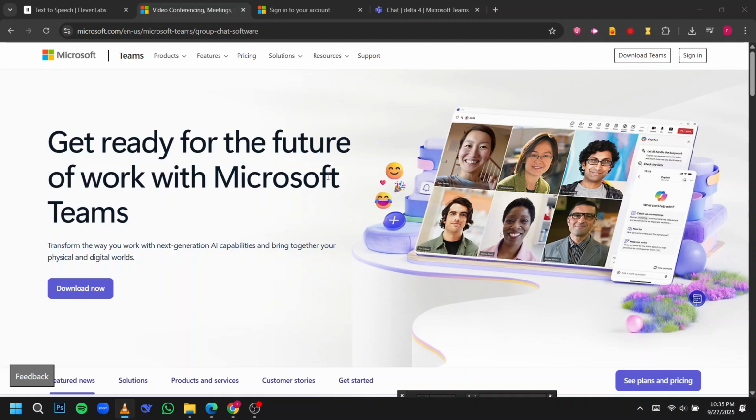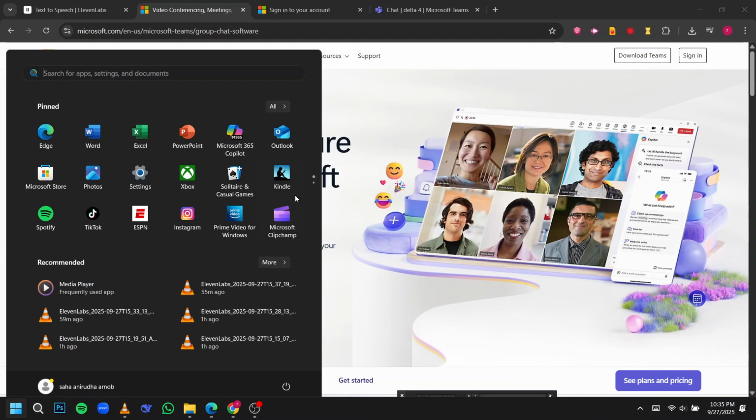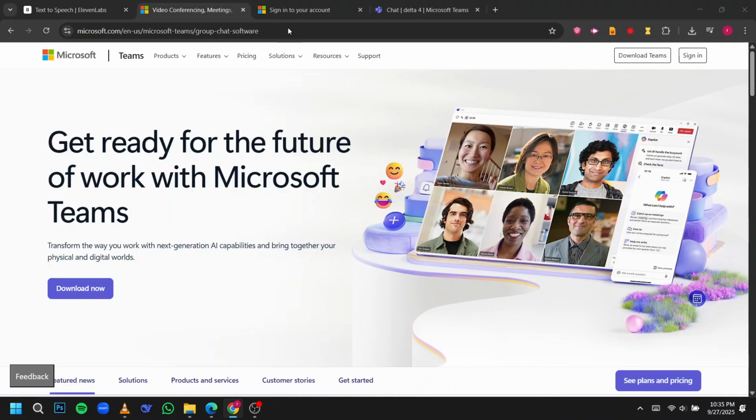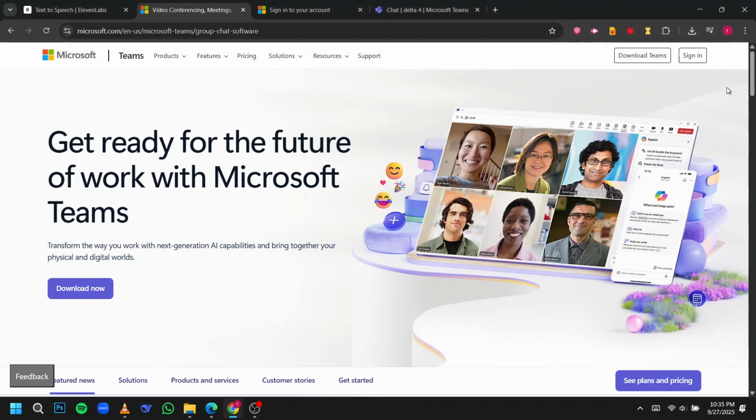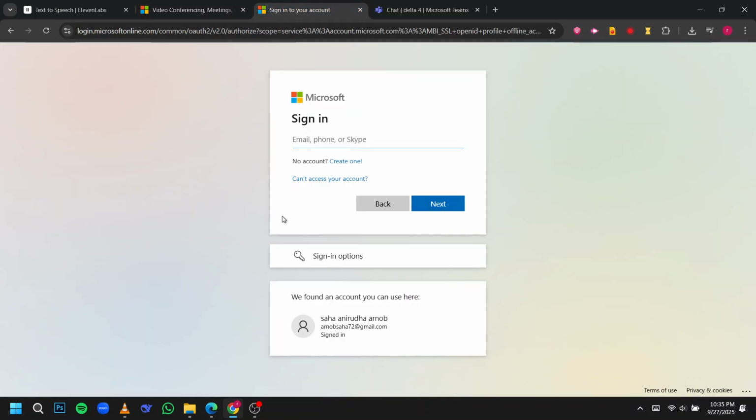First, you'll want to open Microsoft Teams. If you're not already there, head over to the Microsoft Teams page using your web browser or desktop app. Once on the page, look for the Sign In button, which should be prominent and easy to find. Click on it to begin the login process.